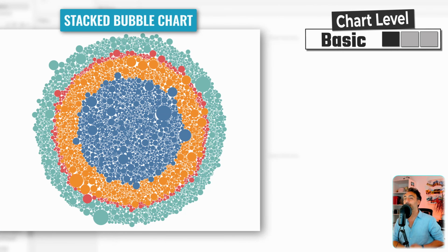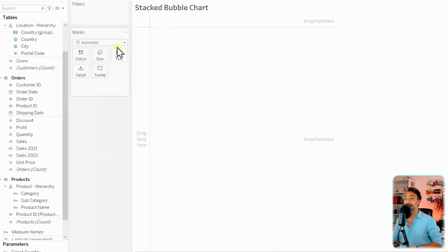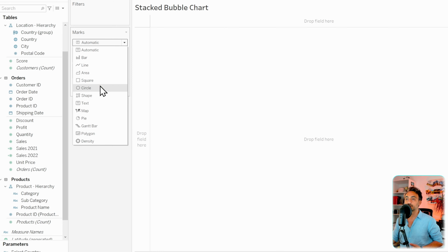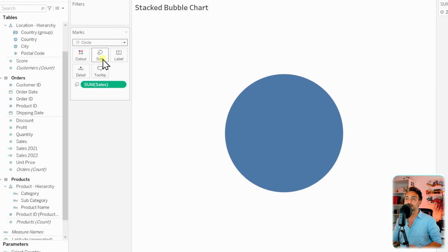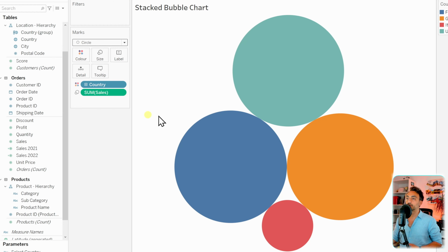Okay, so now we have another fun one called stacked bubble charts. Here we're going to add a lot of dimensions in the details. Let's see how we can build that. Let's go to automatic as usual, then switch it to circles. Let's take the sum of sales and put it on the size. We are just creating our bubbles again, and this time we're going to get the country and put it on the colors. So far we have four colors for four countries.